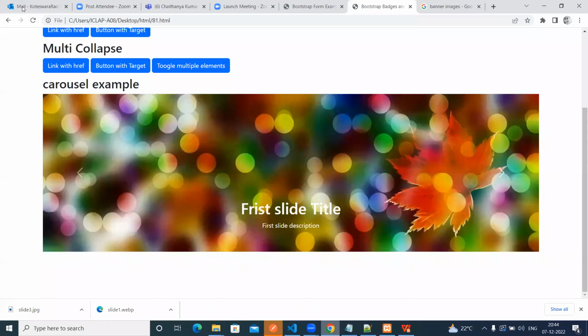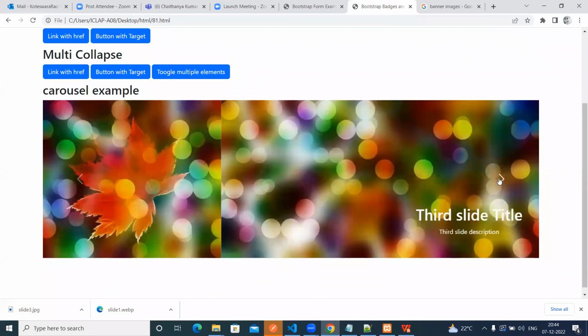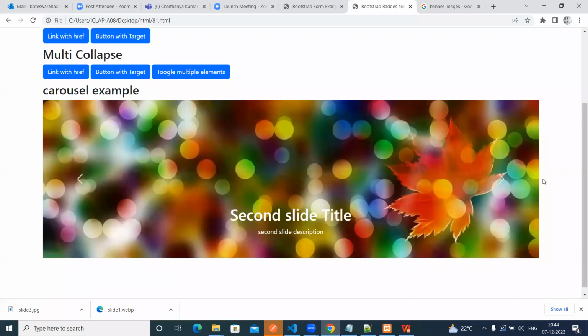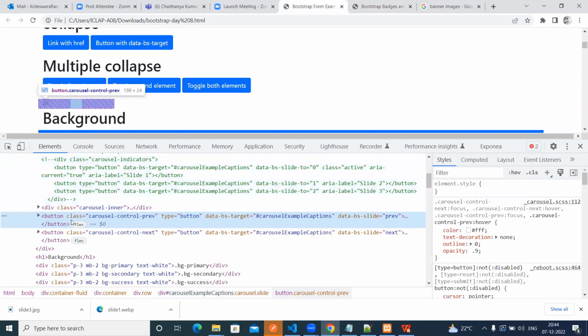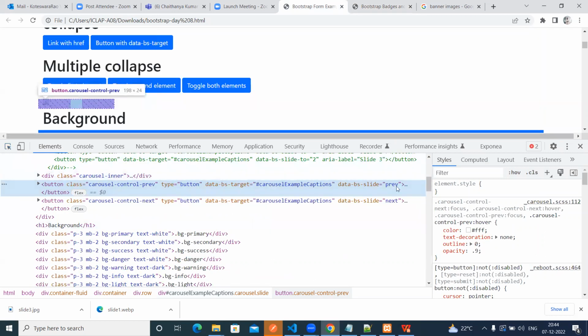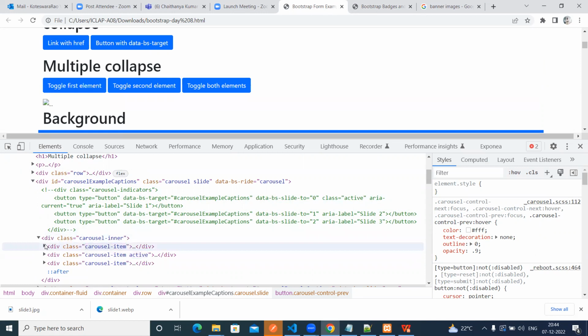Now you are able to see. Okay. So this is the second one. This is the third. Okay. So this way we are having. Clear. So at the same time, we are having the normal buttons. Okay. So these are the buttons. So we will see. Here is this one. So these are the items.